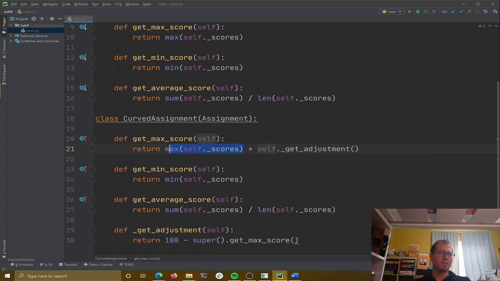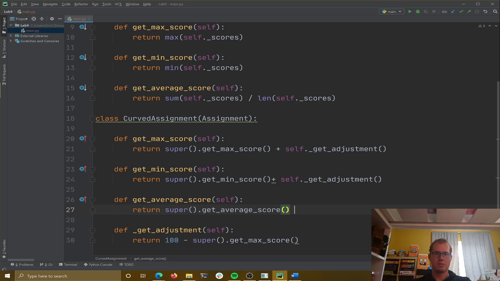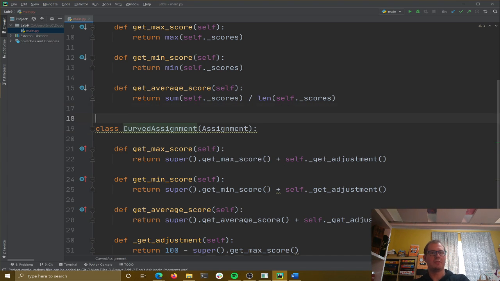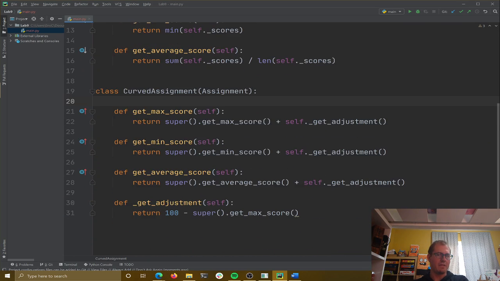And really, we don't even need to do them. I mean, sure, whatever. It's get max score. It's probably cleaner to do these supers. Get min score plus the adjustment, and super get average score plus the adjustment. Right? And that's it for curved assignment. We're just changing the behavior here to say, okay, do this, but then add that adjustment in.